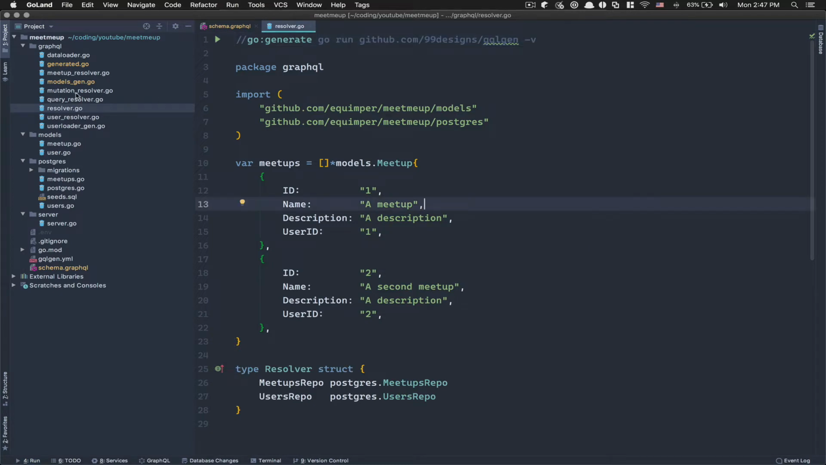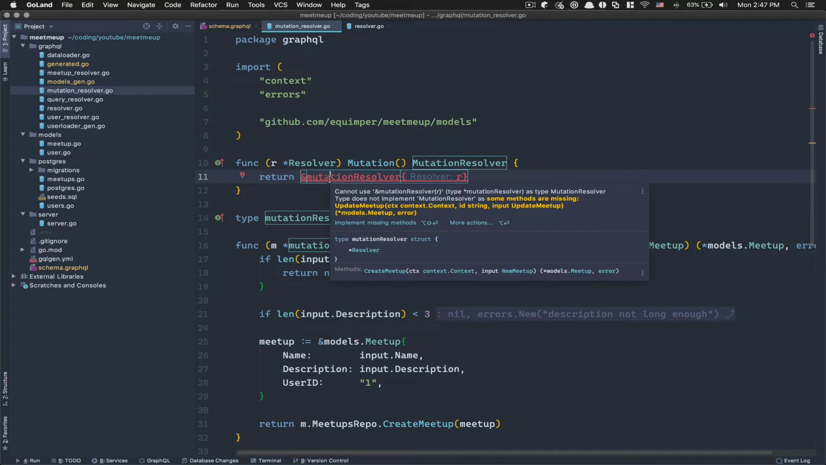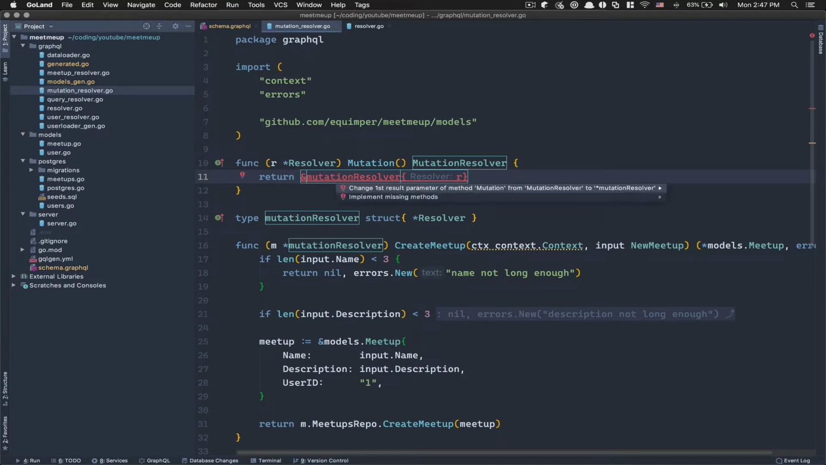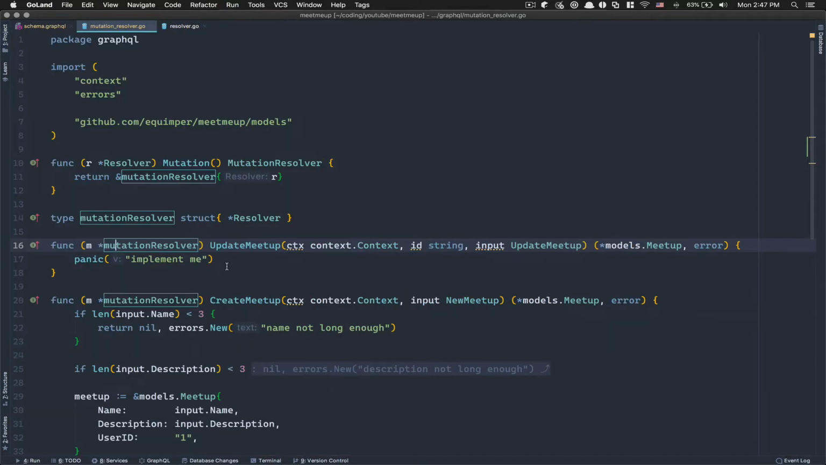But now if I go to my mutation resolver, this thing's going to be red because it says, hey, cannot use mutation resolver because we didn't implement one of the methods, and the method missing is the update. So now I can put my cursor right there, and I can say implement missing method. And the beauty of Golang is I have this autocomplete. So as you can see, it's all the things I need. I have my mutation resolver, so I add a method on top of that, where I have my update meetup, where I receive the context, the ID string because it's the first argument, and the second argument is the input.